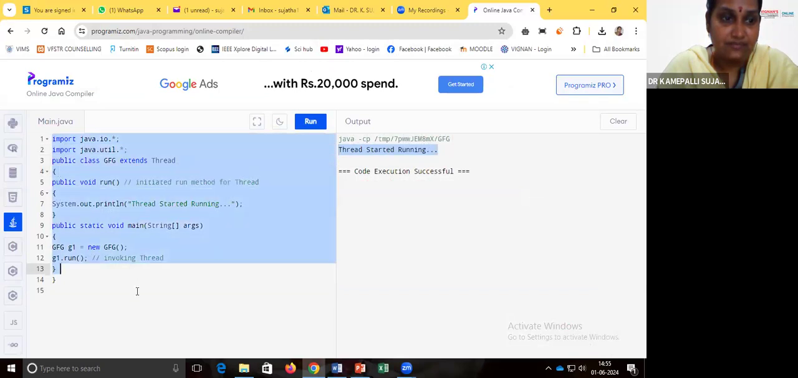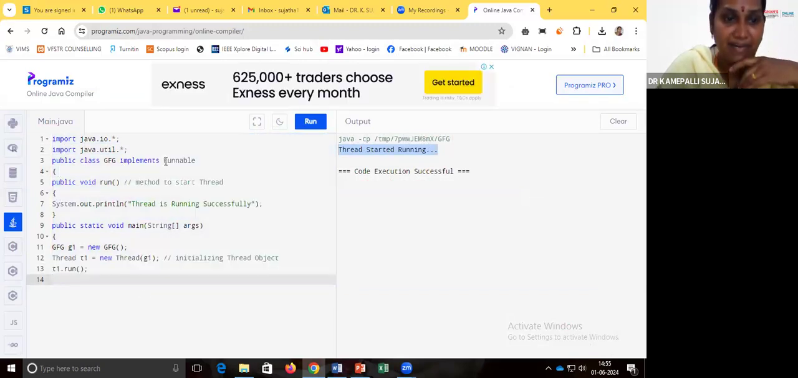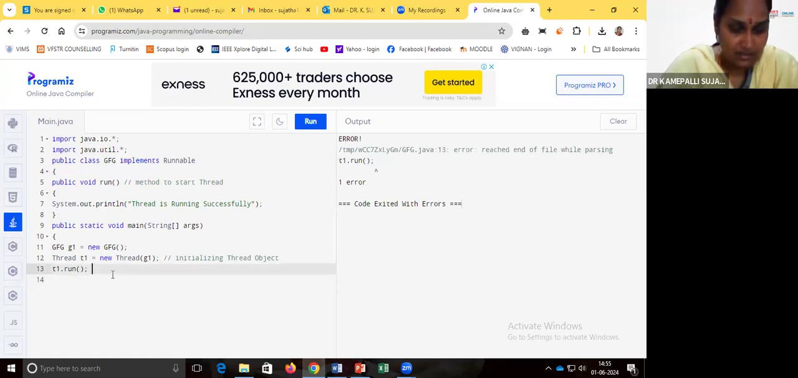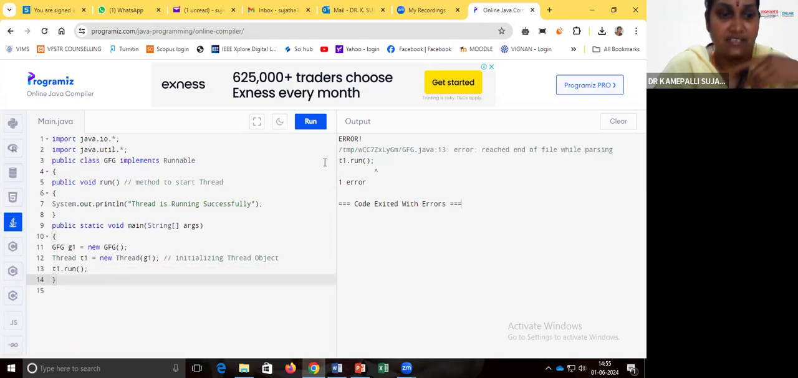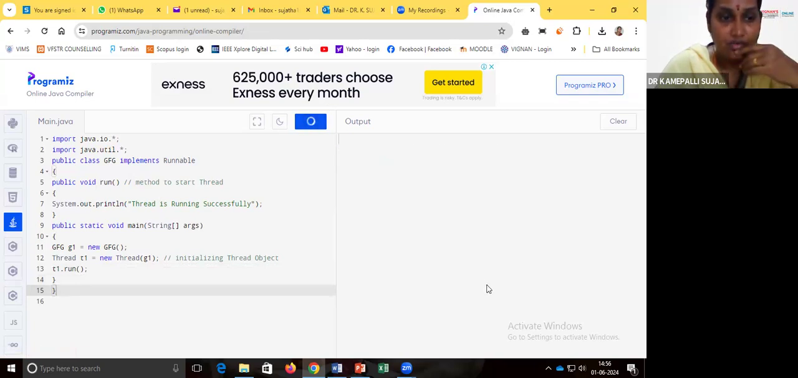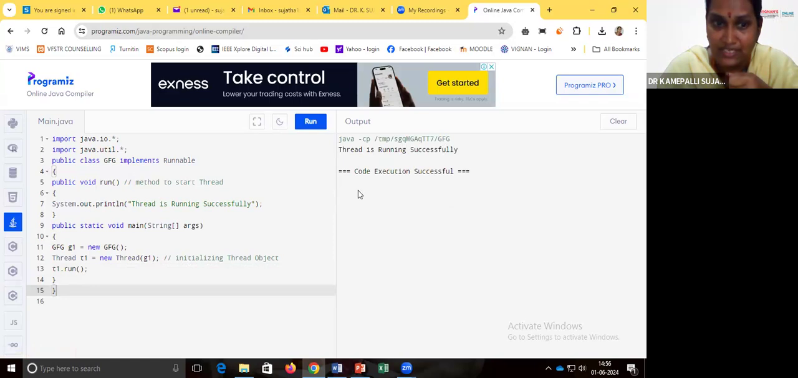So here you can see, we just implement Runnable. Here we changed that one. Here we created the thread. Right. Now here you can see the thread is running. It is showing one error because I missed the closing braces. That's why it is showing an error. My main method is closed, then my class should also be closed. Now you can see the thread is running successfully. So here only one thread is created.